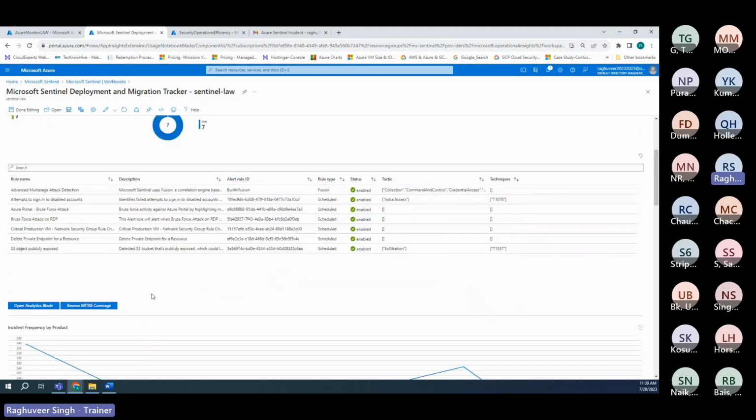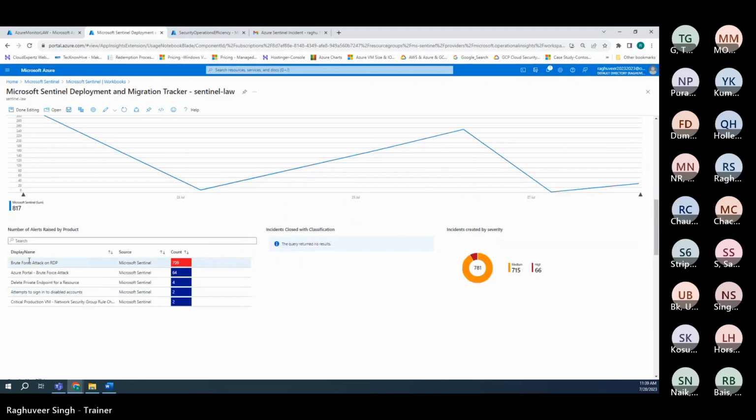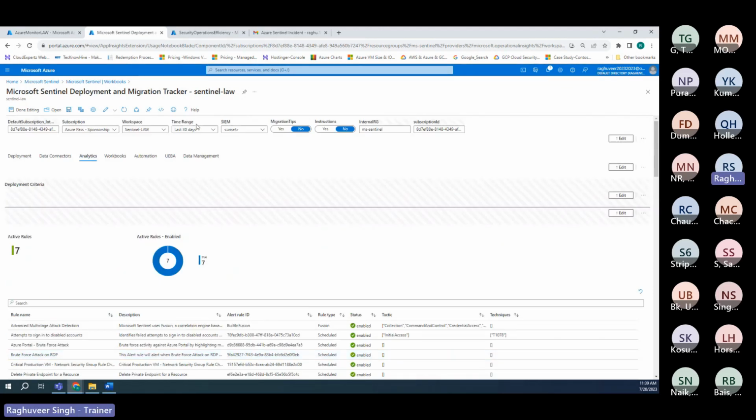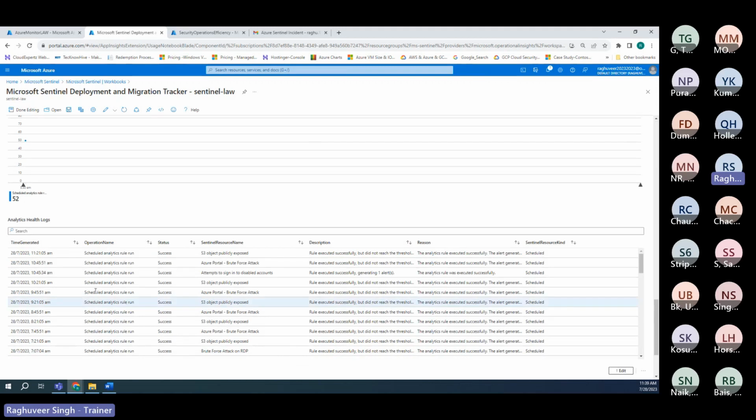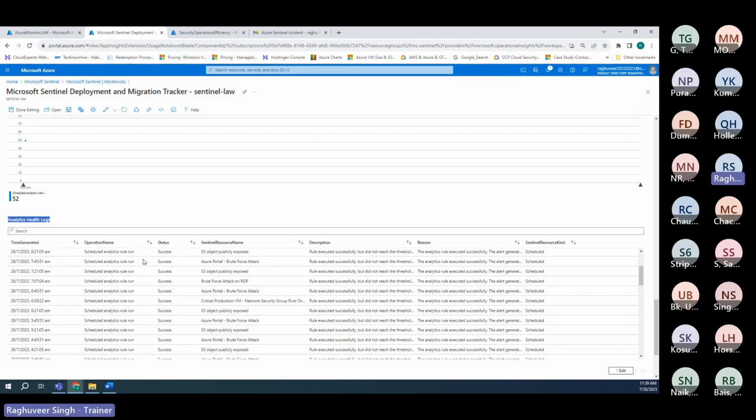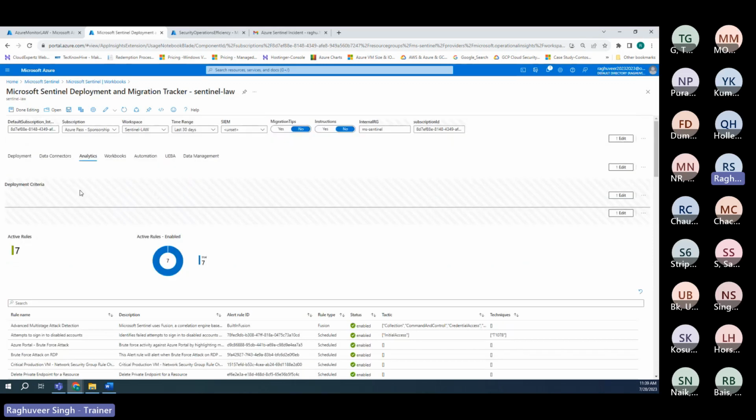So you can see out of these 7 analytics rules, the majority of the incidents are created by this rule, which is brute force attack on RDP, 709. And then attempts to sign in from disabled accounts is 2 attempts. And this data is for the last 30 days. So it's a great piece of information that you can see: the analytics, health log, all of this information. Which will help you to deploy the Sentinel service, and also track the deployment, and also track the migration that you are doing, all of that. So it is a complete workbook.